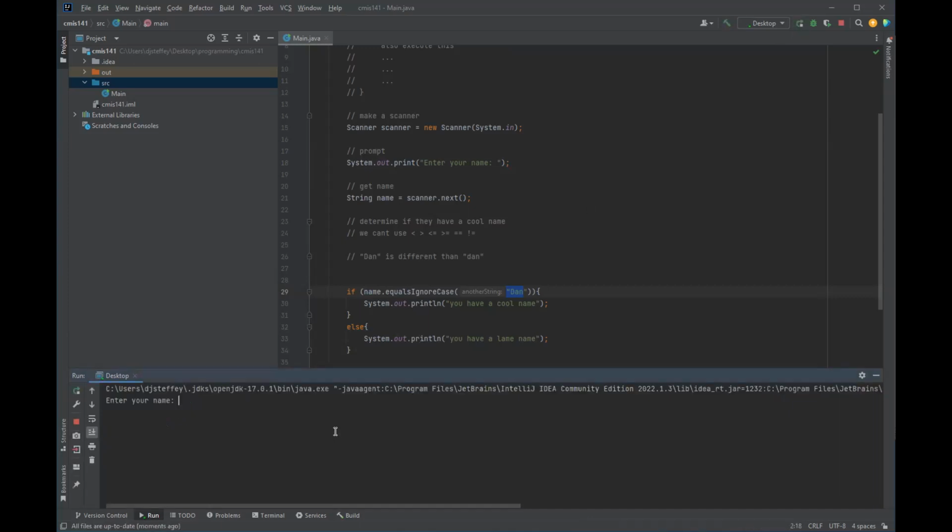We could put in big D, little a, big N. You still have a cool name. It's because when we did the comparison, we ignored whether it was uppercase or lowercase, and we're just checking the letter itself. Is it a D? Is it an N? Without caring if it was uppercase or lowercase. So that's another way you can compare strings.